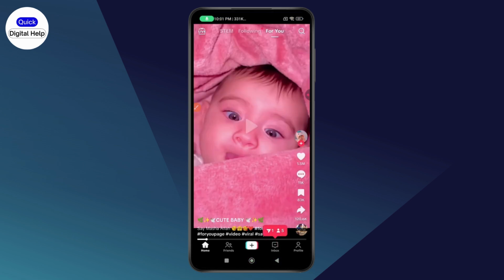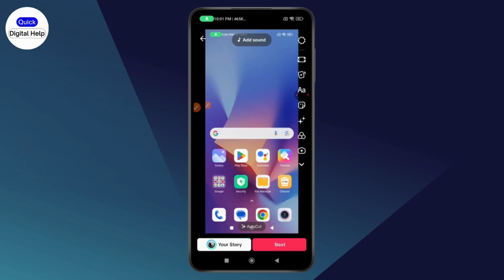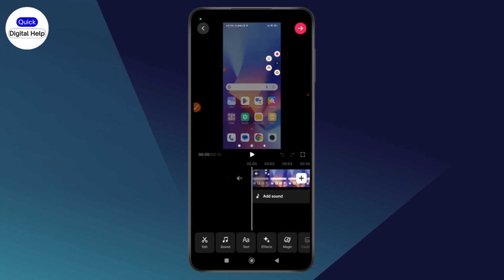After opening your TikTok, you need to go to the bottom middle, which has that plus icon. And after adding your video, you need to just go with the edit option, which is on the top right. Once you tap on edit, you will have this kind of interface.